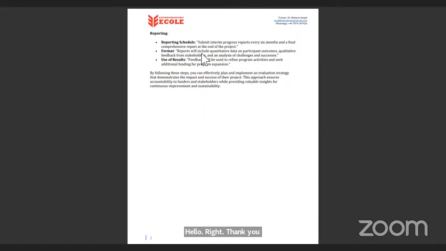Okay, for the format, these reports will include qualitative data and the participants' outcome, qualitative feedback. That means simply in the format, you have to write down each and everything by referring to individuals and also mentioning their feedback. Okay, and then according to their feedback, how you have improved yourself and where you have to improve yourself. So keep your proposal very transparent. Simple as that.